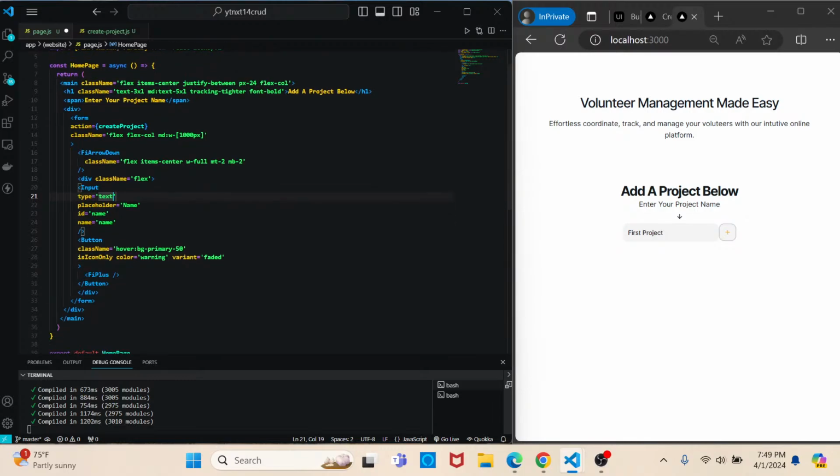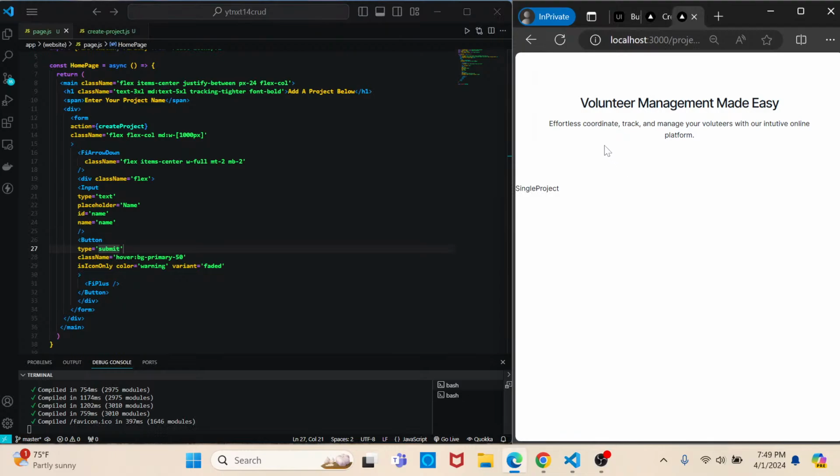But for the input, we're going to include the type, the text, and with our button, we're going to say type submit. Once we save the file, let's go back to our window, and if we click on first project, you see that we're redirected to the project URL. Well, excuse me, we're redirected to the single project page, and if you look at the URL, it is now project, and it is a string.